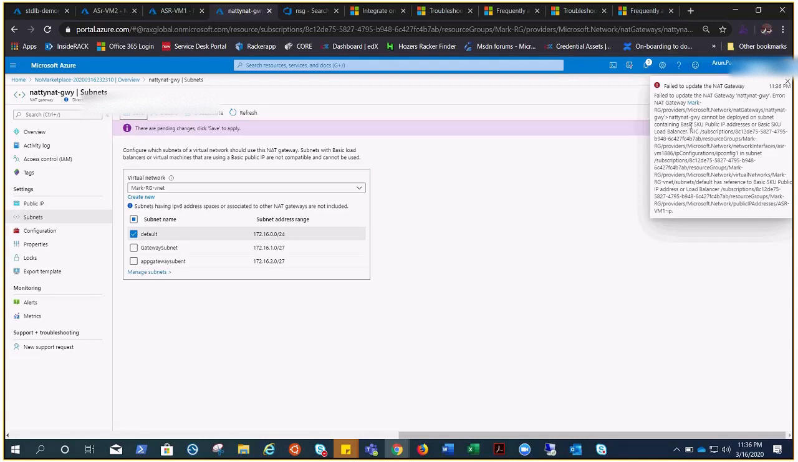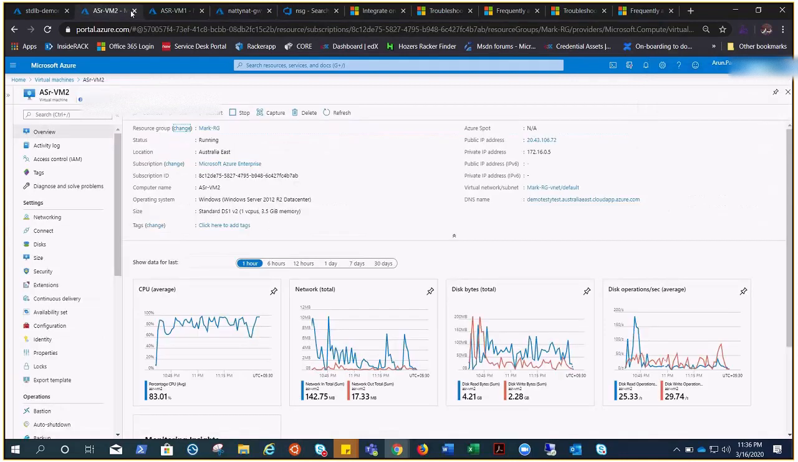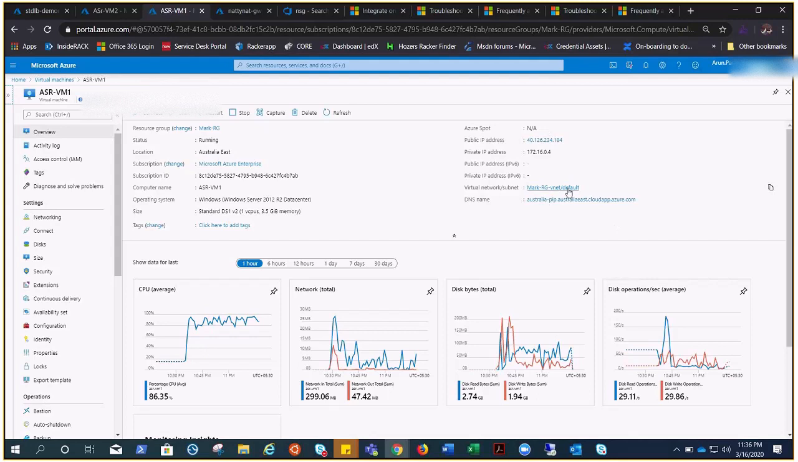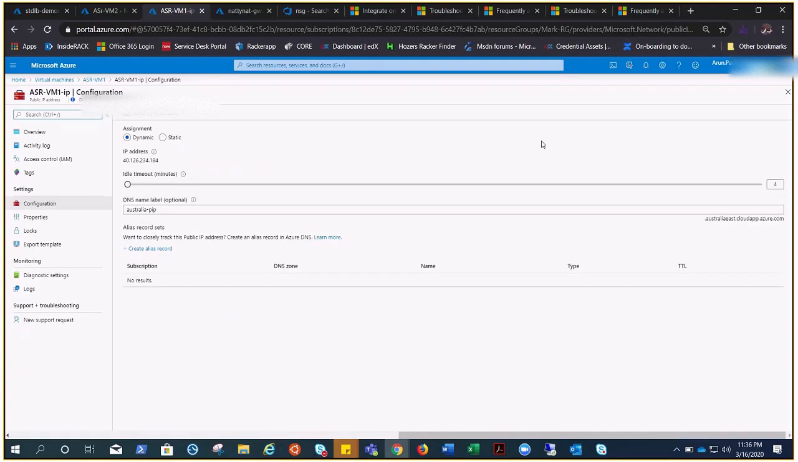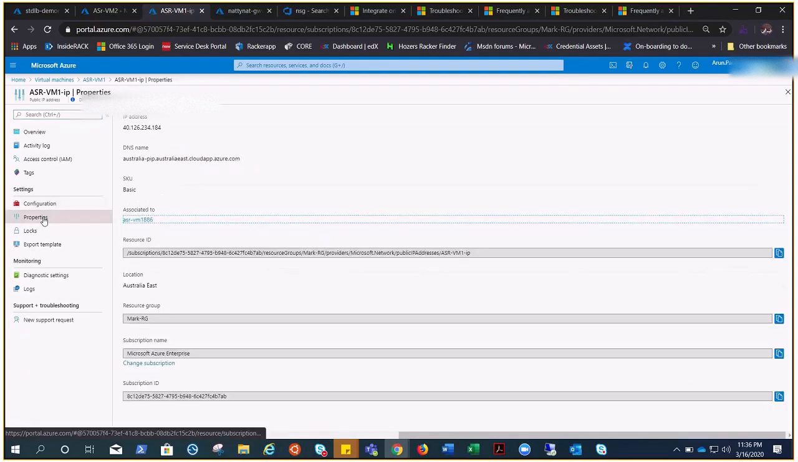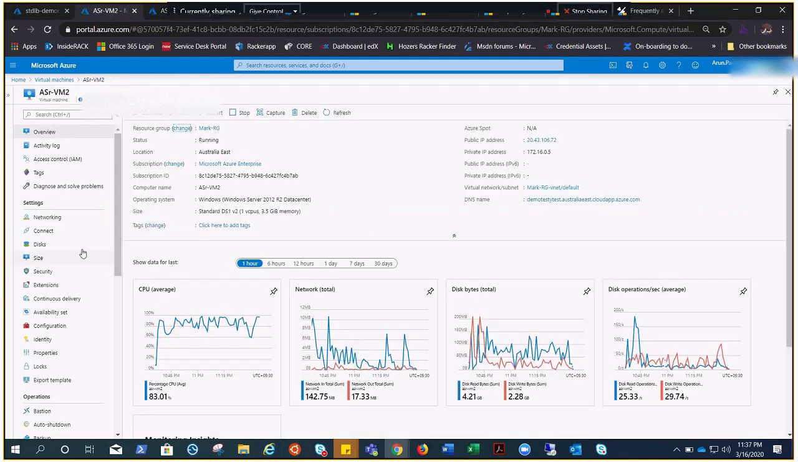there is a basic SKU public IP address in this subnet. If you remember, I showed you there are two VMs, ASR VM1, which is also in default, and this IP address is a basic. Okay, it is a basic SKU. That's why you cannot deploy NAT gateway on this subnet. Right? So during the demonstration, we learned two things. It's very good. Now let's go ahead and move.